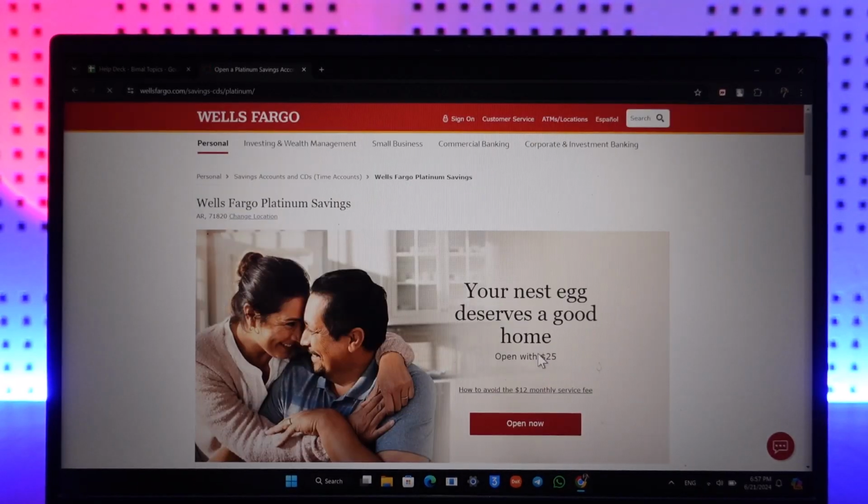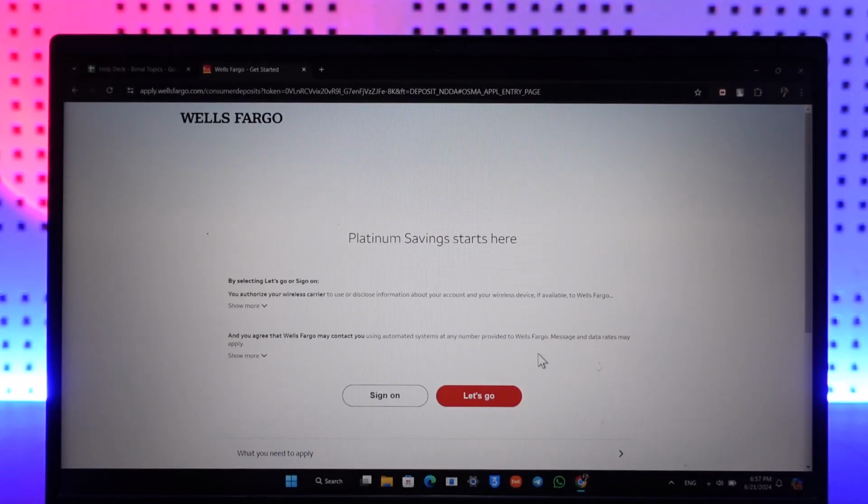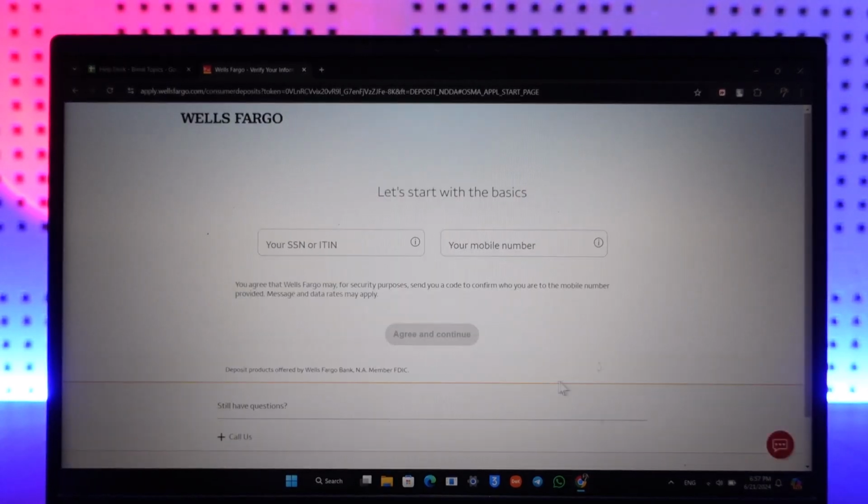And then any type of document that you need will also vary upon the type of account that you create. So you might need your social security number, your proof of address, and your tax identification number. Then just click on the let's go option here.